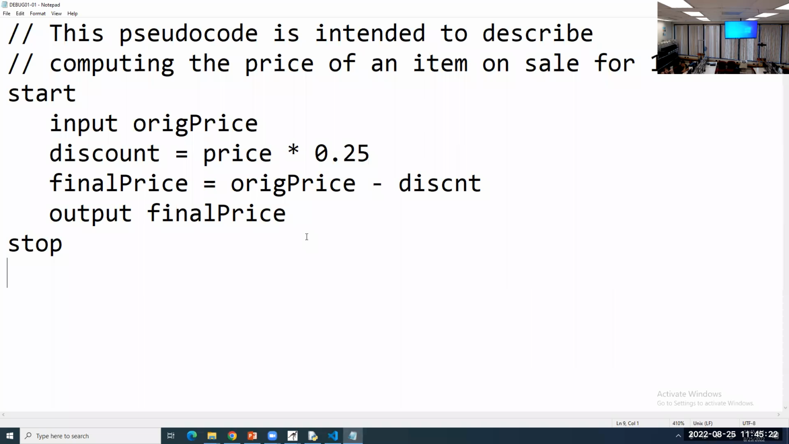Now, in order to figure out the final price, what do you need? What are the inputs here? The original price. So for this program here, you only have 1 input and 1 output. Right? The original price is what you get from the user, and the final price is what you want to print out. And during the process, you might use some other variables. It doesn't matter. But for this one, there is only 1 input and 1 output.